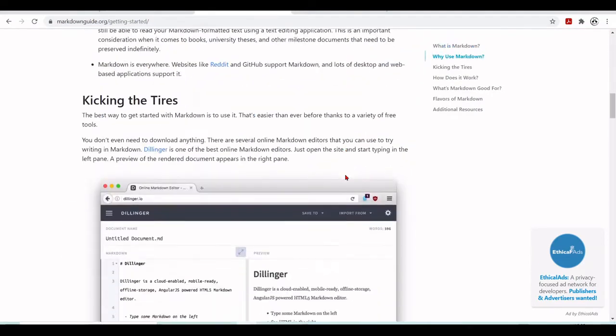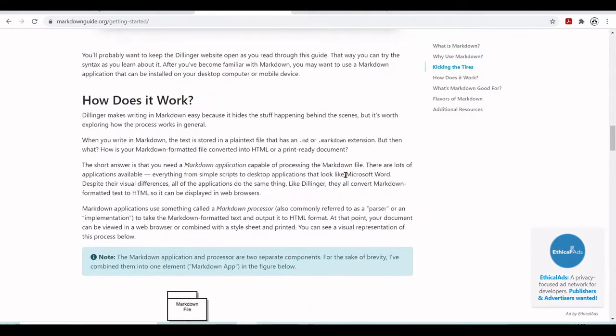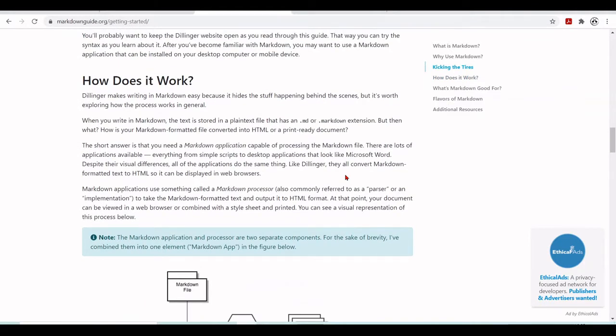So basically, in a nutshell, Markdown has this kind of code that's stored in plain text format, and then there's a Markdown application that is able to parse or read this Markdown formatted text and output it in HTML. So in general, for every Markdown formatted text, we also have the equivalent in HTML code.